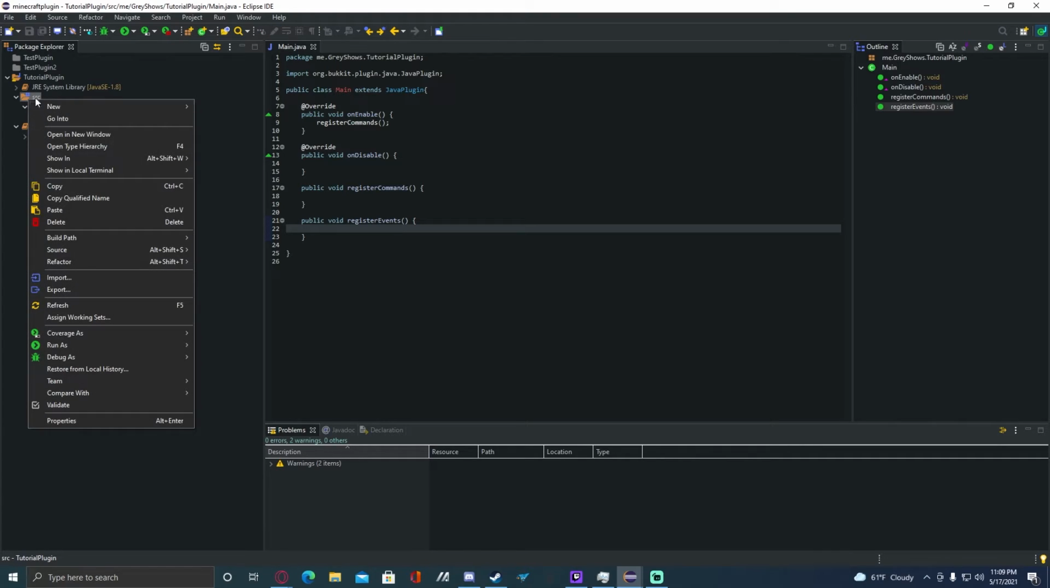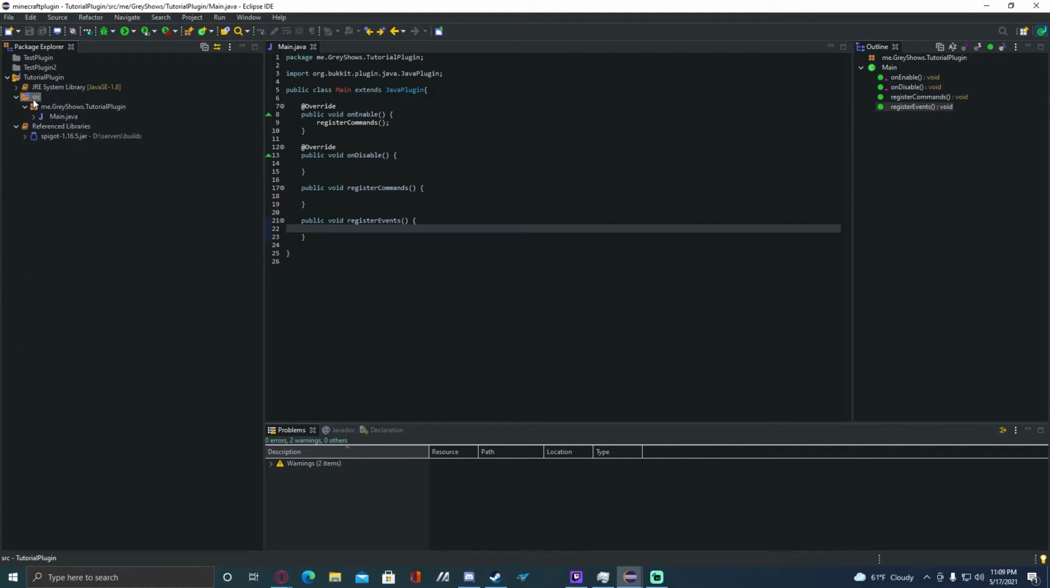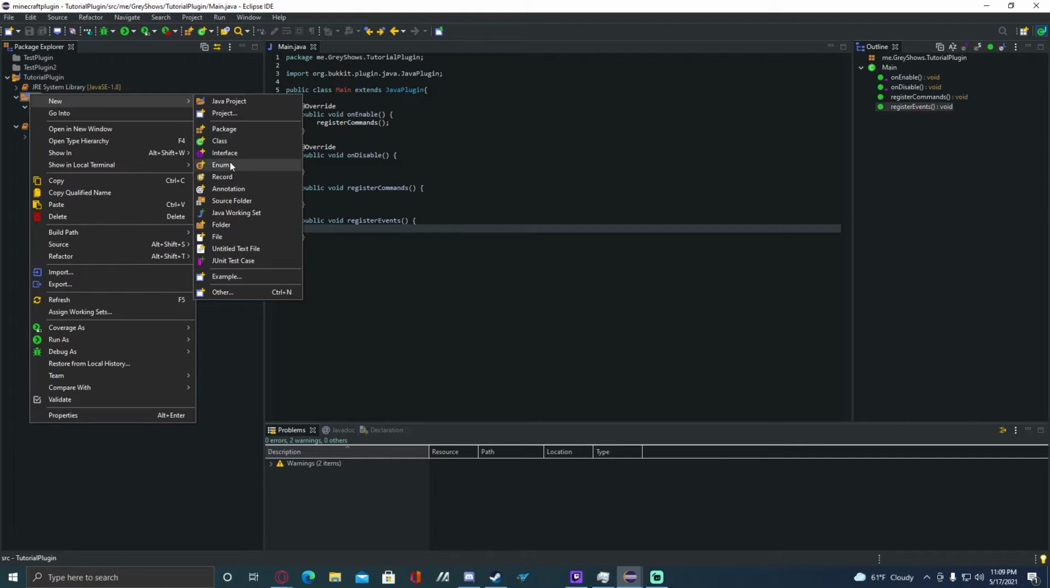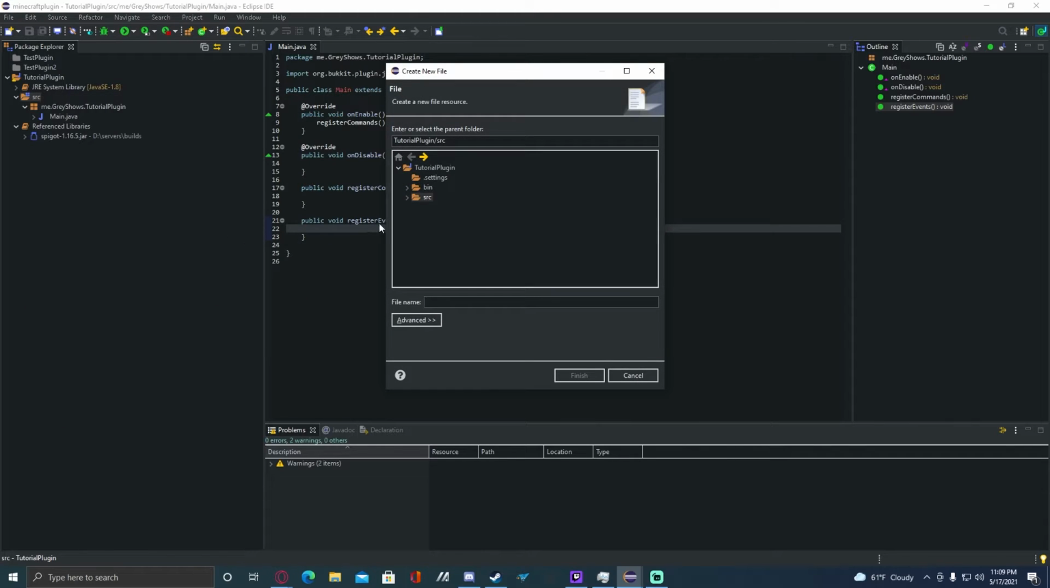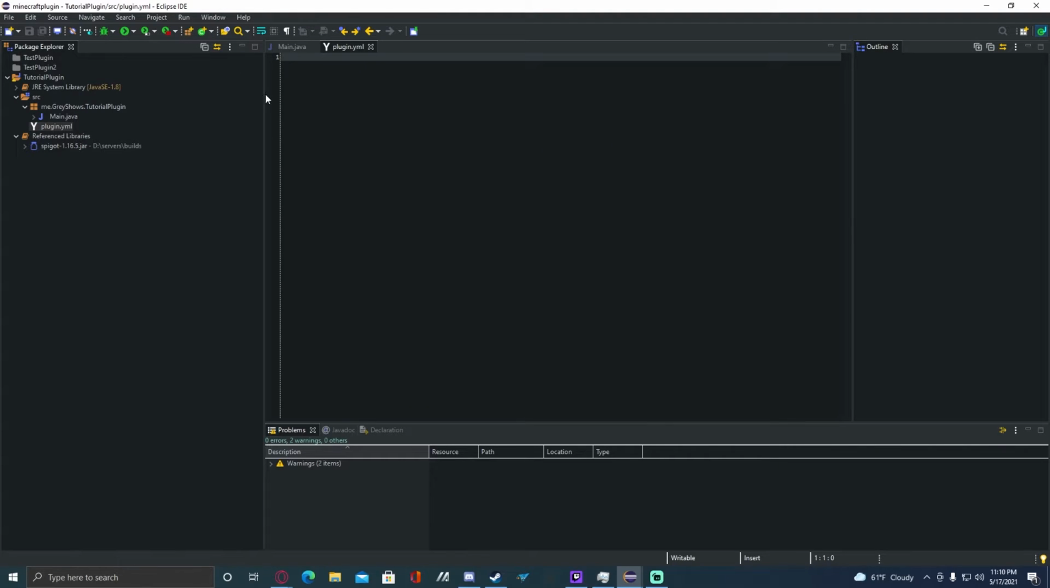And then you're also going to want to come back over to the left here, src. Under the src, not under the package you made, under src, okay? You're going to go New, File, and you're going to name this plugin.yml in all lowercase, okay? If you spell plugin wrong or put it in caps or anything like that, this will not work, okay? Then you're going to hit finish.